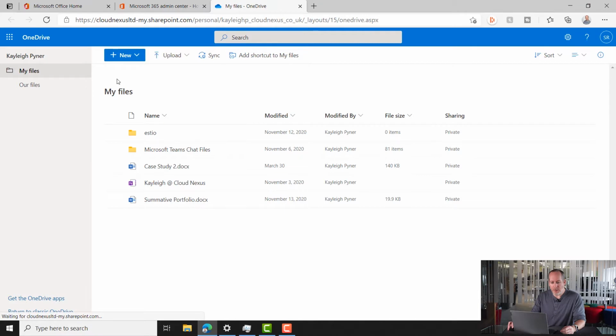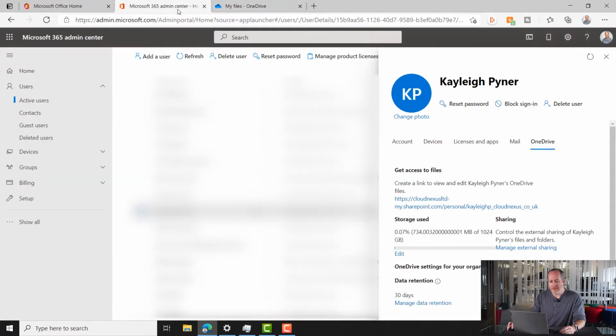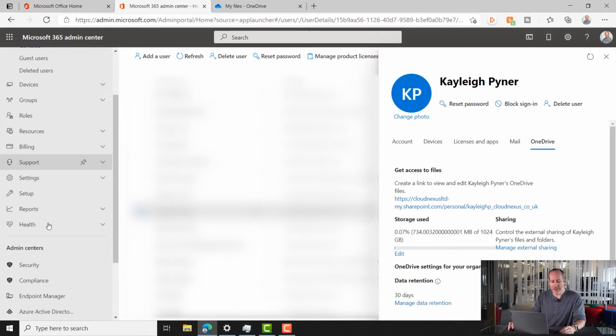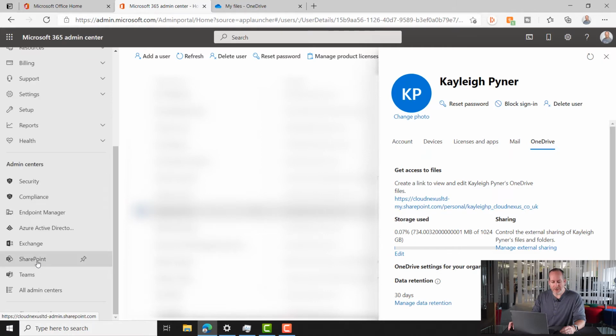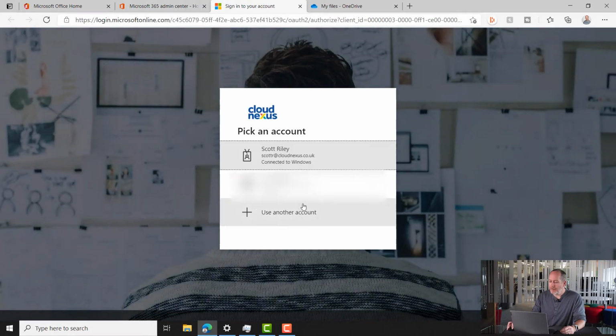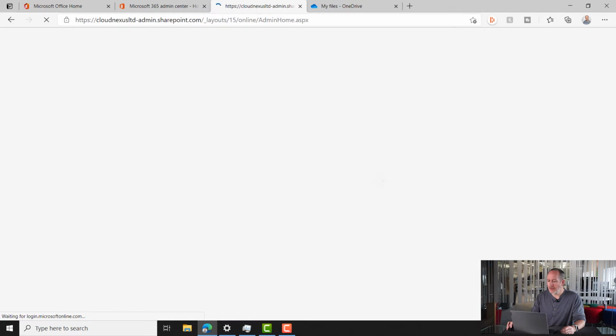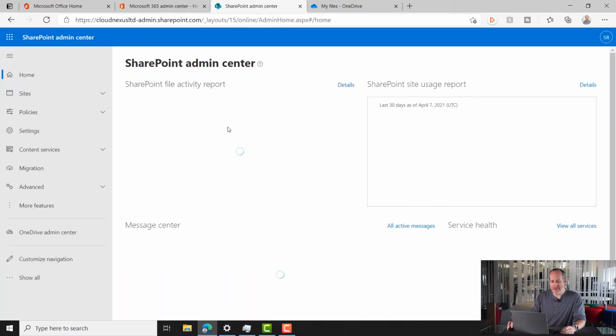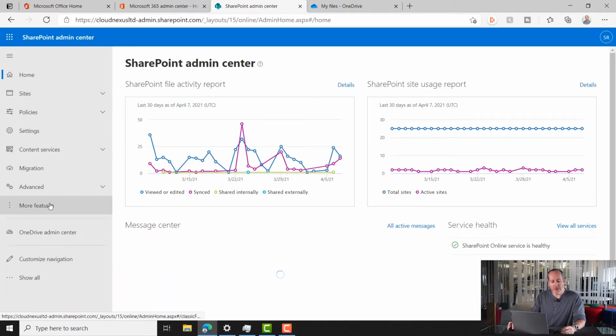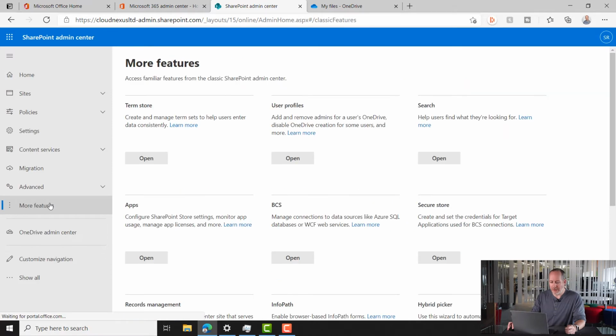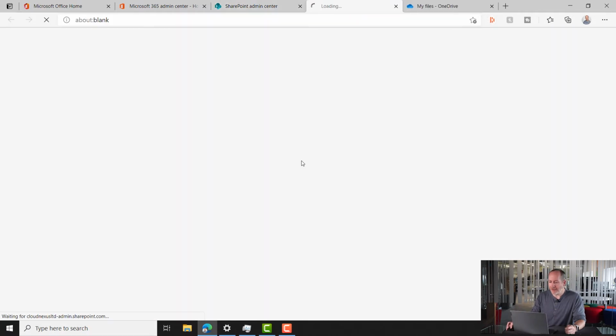That's great, but what you can immediately see is we don't have access to her recycle bin, so we can't go ahead and easily restore from here. So what we do is step back and go into the SharePoint admin portal. So again, down here, click SharePoint. We'll just authenticate. Okay, great. Now, if we go down to more features here on the left-hand side, and then over on the right, you'll see user profiles. Give that a click.